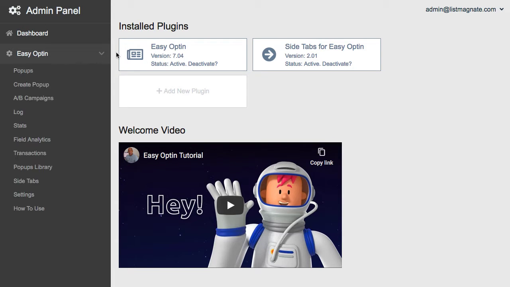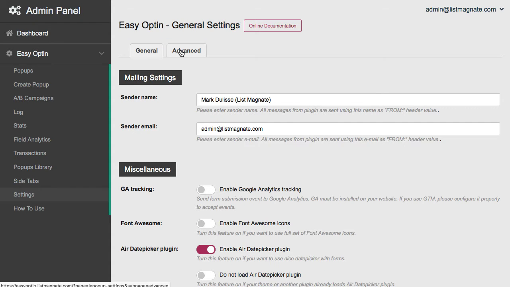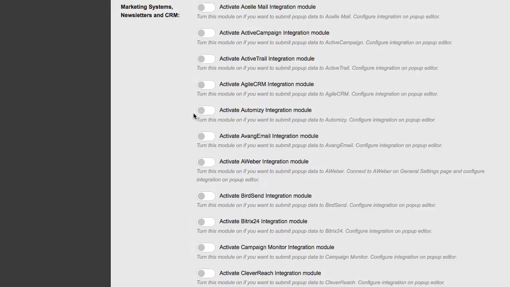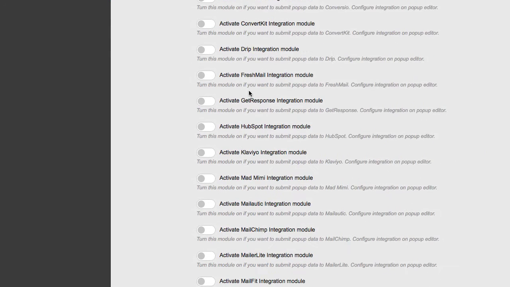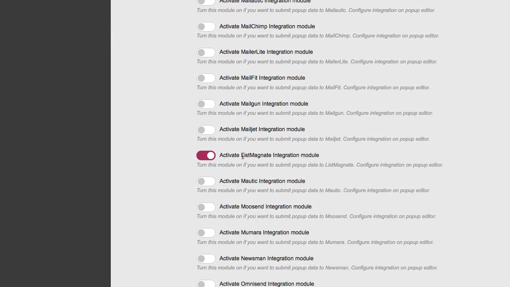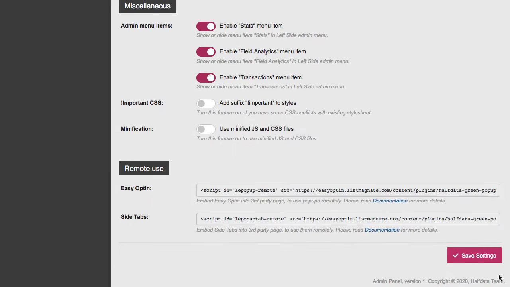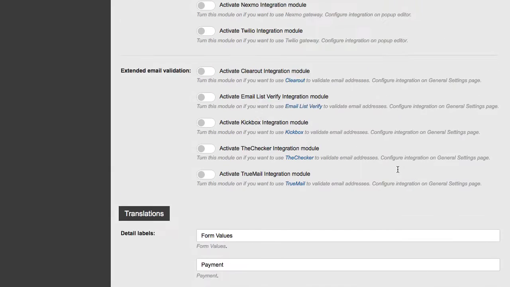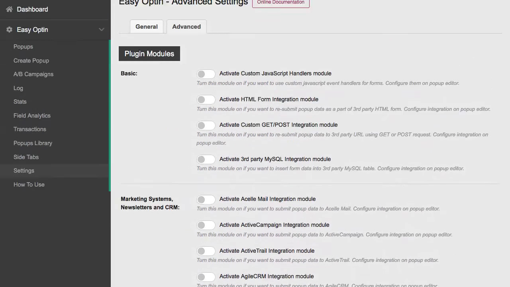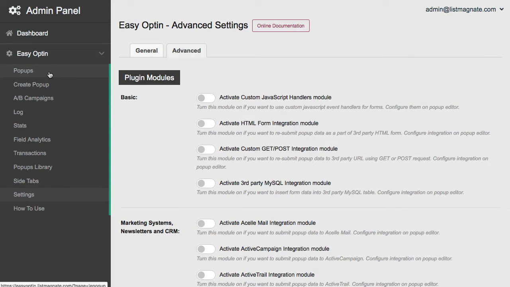Now, what you need to do is first of all go to the settings and go to Advanced. When you scroll down, you'll have a lot of different options that you can integrate with, and one of them will be List Magnet. So you want to make sure you activate that, and you come down here, and you want to save your settings. Please note that there is a script you need to put on the bottom of your website for your embeds or your pop-ups to show up.